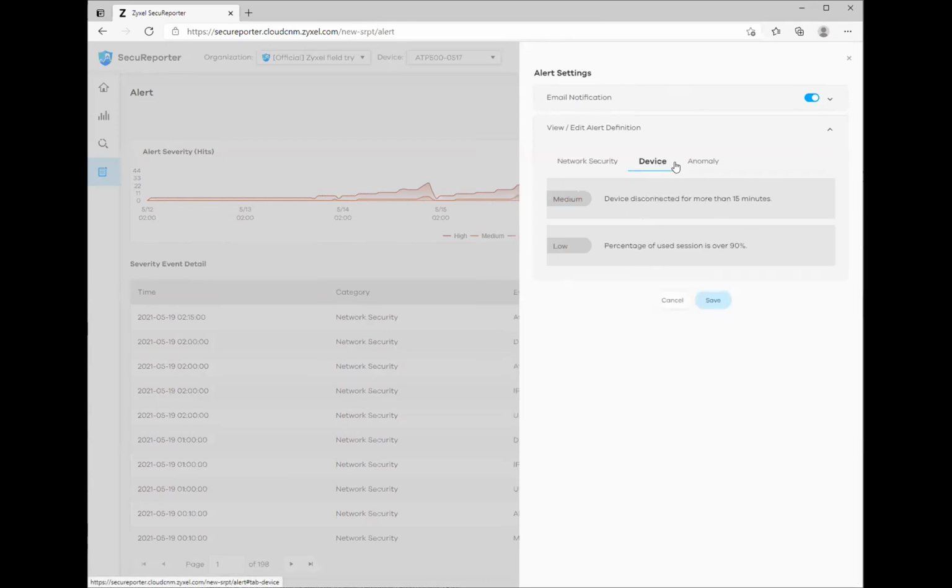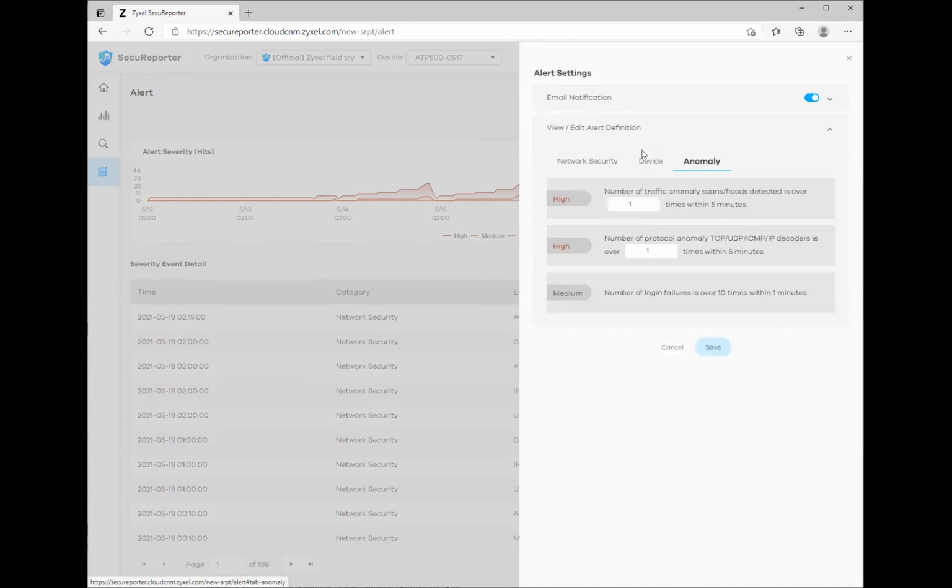For instance, if we come over to anomaly, we can choose how many times, let's say, a SYN threat attack comes in. If it's detected a certain number of times over a certain period, it will automatically send an email out. If you're seeing protocol anomalies for TCP, UDP, ICMP, or IP decoder, you can set a specific amount of time. So let's say that if it happens 10 times within 5 minutes, it will send out an alert via email.